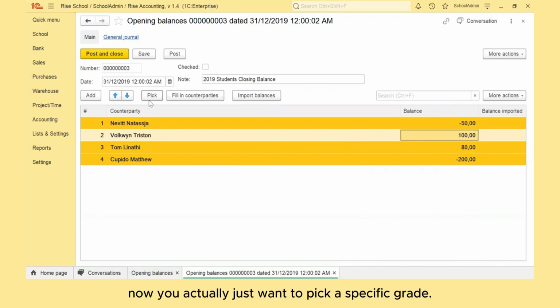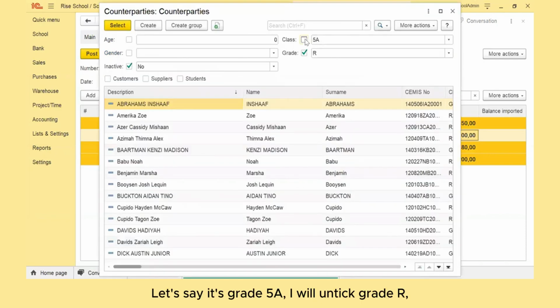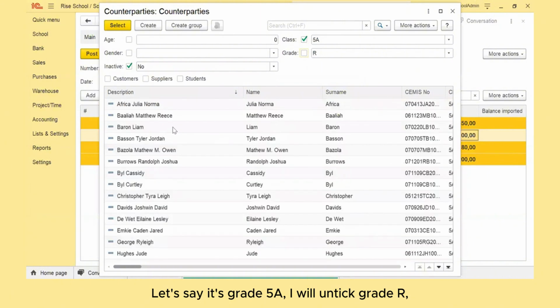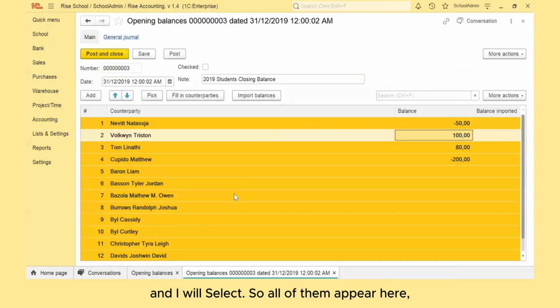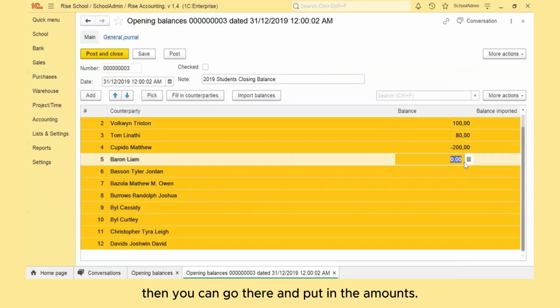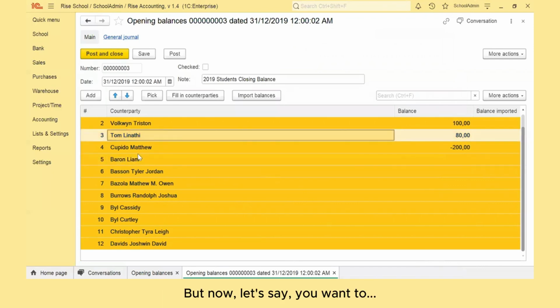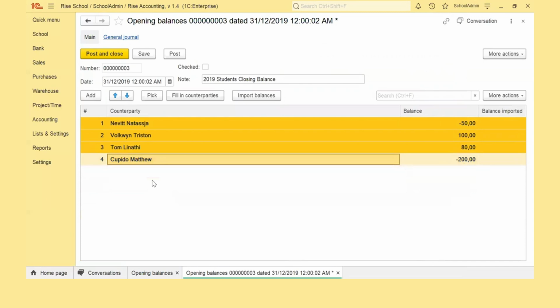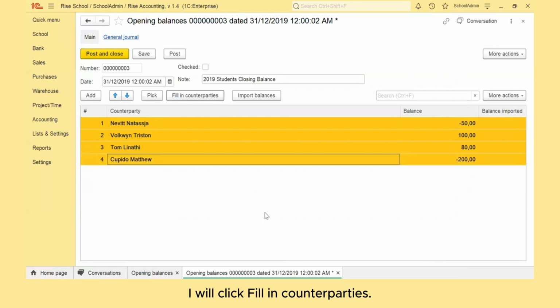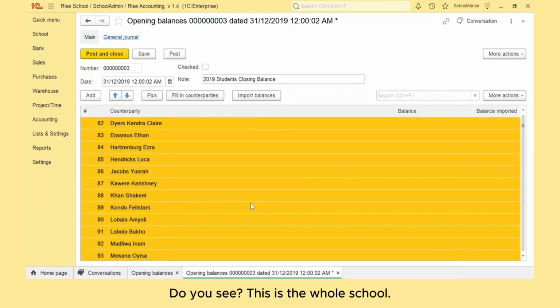Let's say now you actually just want to pick a specific grade. You click on Pick. Let's say it's grade 5A. I will untick grade R. I will tick a few learners. And I will select. So all of them appear here, then you can go there and put in the amounts. But now let's say you want to, let me tick all of them so I can delete it. Let's say you want to select the whole school. I will click Fill in Counterparties. Do you see? This is the whole school.